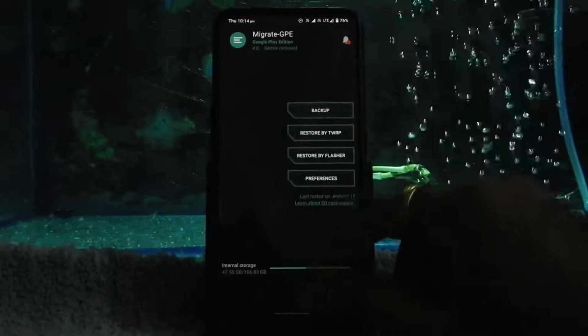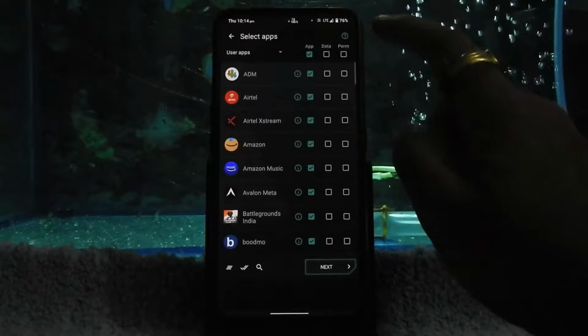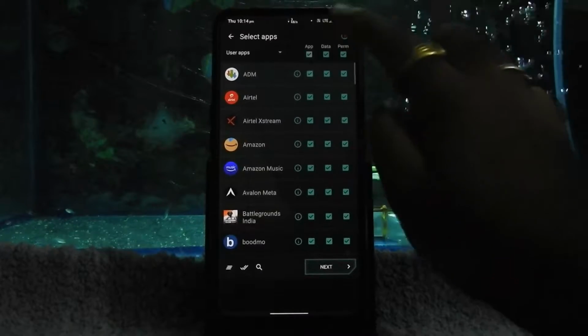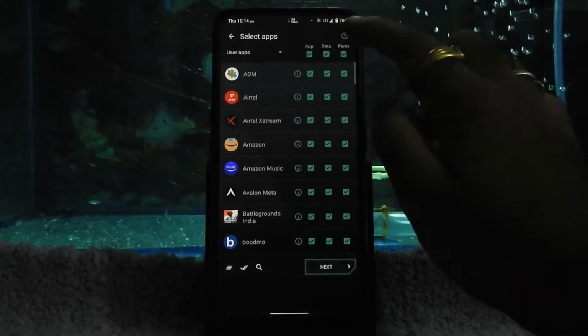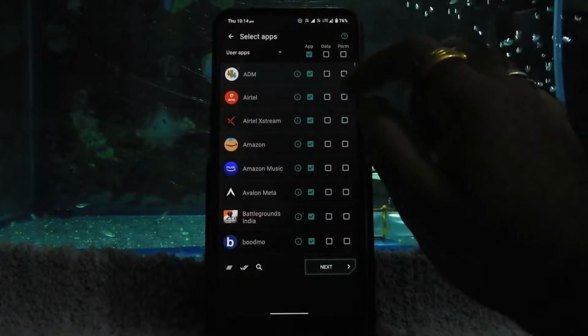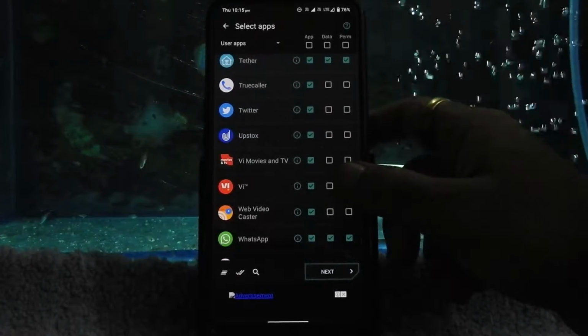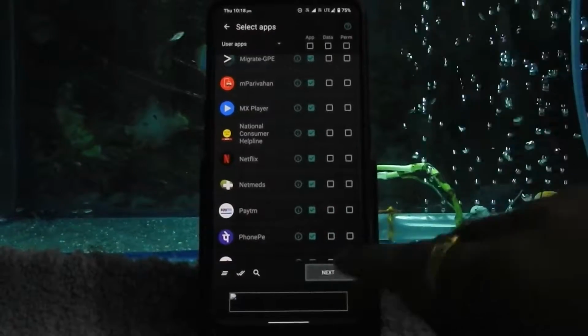Now again open the Migrate app. Tap on backup. Here you can select app, data and permissions. Choose according to your preference. By selecting all three options, we can backup WhatsApp chats, data, videos, audios, everything. After selection, tap on the next button.